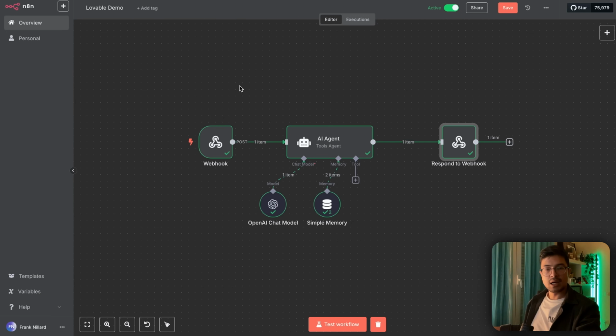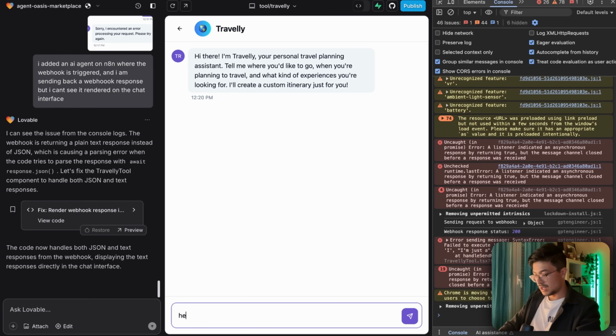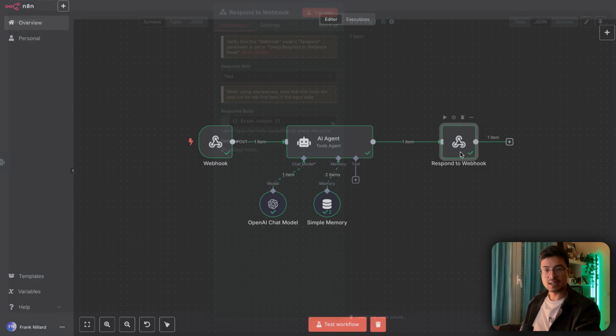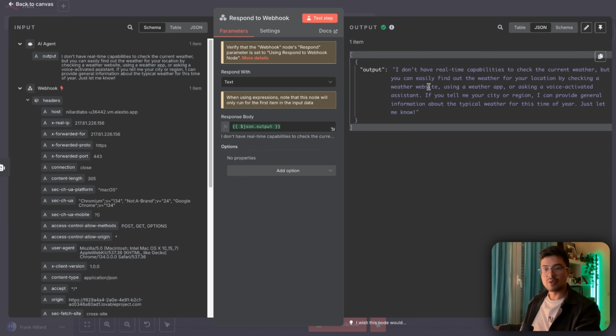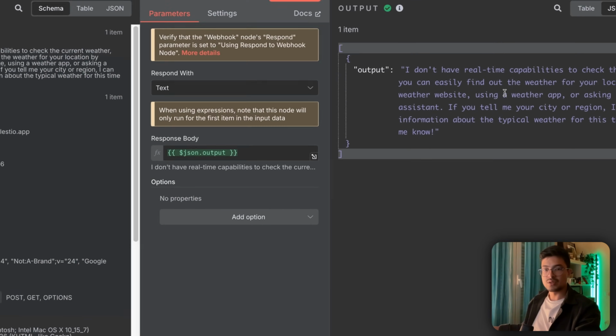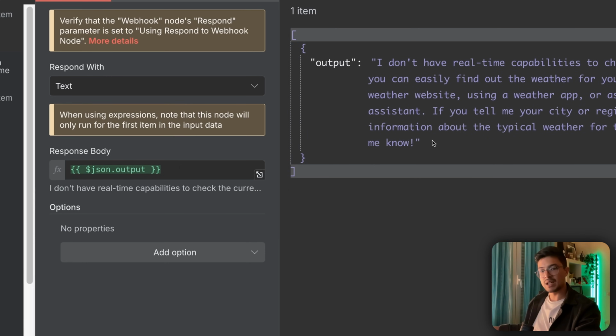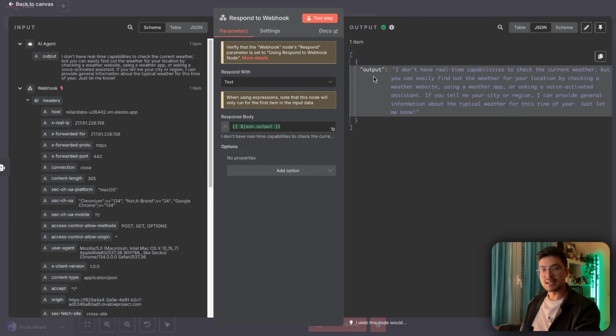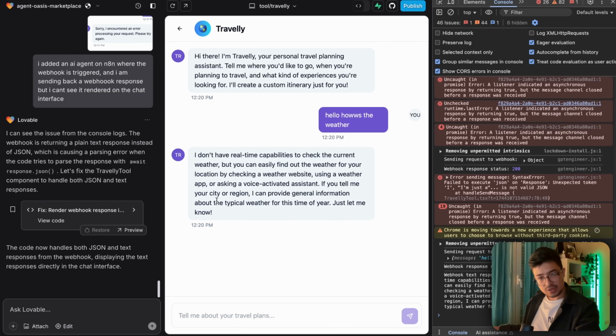Okay, so now we are going to run this again and say, hello, how's the weather? Just to understand if the reply is from the AI agent in n8n. There you go. So I don't have real-time capabilities, blah, blah, blah. So we go back and we see the agent response. I don't have real-time. Okay, so it's not just grabbing the JSON and pasting it there. It's only giving us the actual contents, the actual value from that output key. So that's great. So it works, okay?